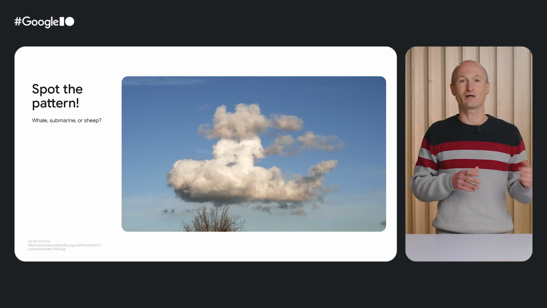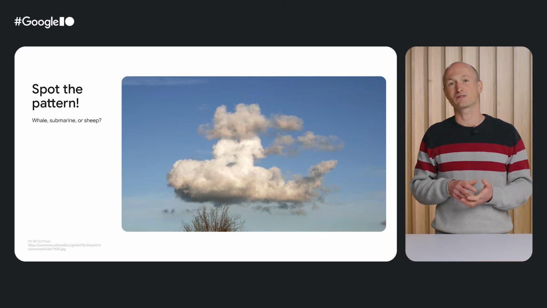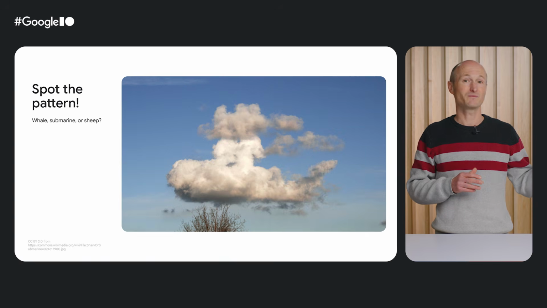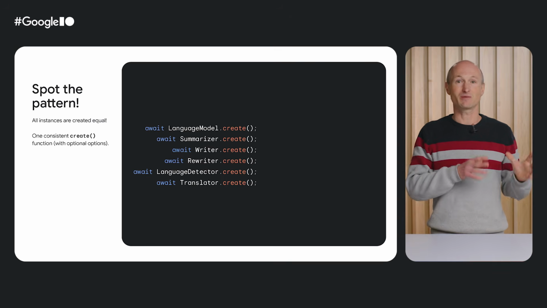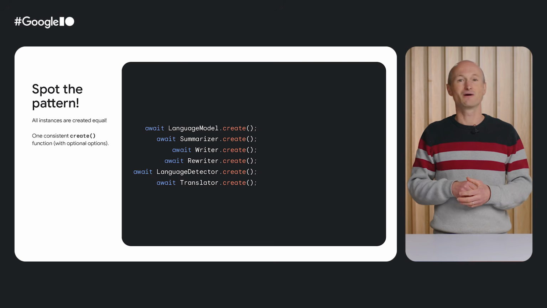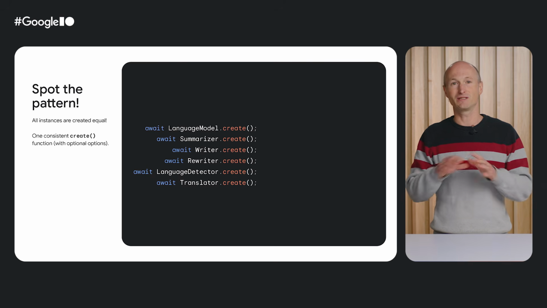Something that humans are really good at is spotting patterns. Do you spot a pattern here? What do you see? A whale? A submarine? A sheep? From clouds to something less subjective. Do you spot the pattern here? Right. All instances are created equal.